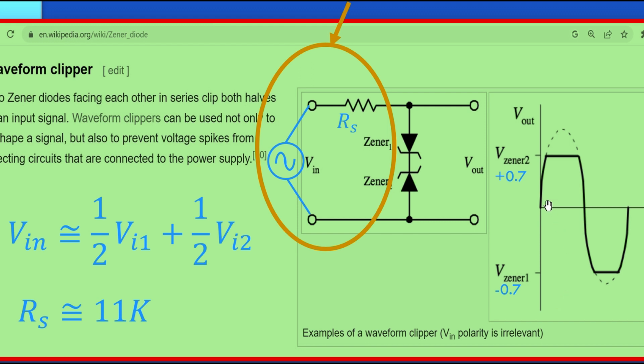So the result is the output waveform is this, and it's a clipped version of the input waveform for sufficiently big input waveforms. Again, small ones, they go right through. So this thing, all it does is protect the rest of the circuitry downstream from this point from seeing too large a sine wave. It clips it.